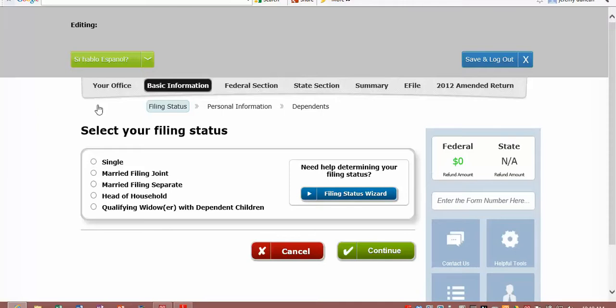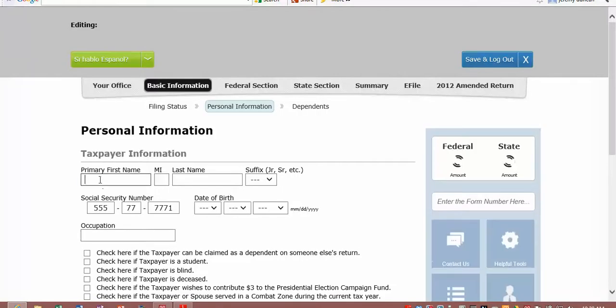Now, each section provides you one of two options: either just fill in the information, or you can do the wizard. So I don't need you to hold my hand, and yes, I would like a little additional assistance. So I'm going to click Continue. We're going to go to Personal Information, and we're going to go and put in money, time, date of birth 5/5, and we'll just scroll down.